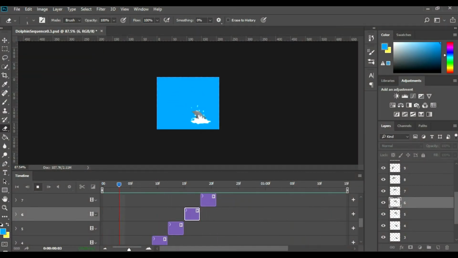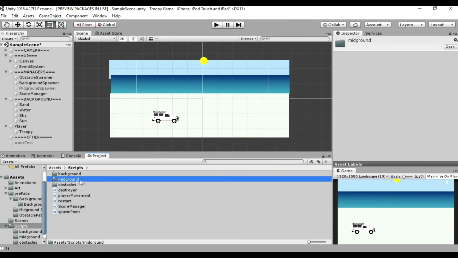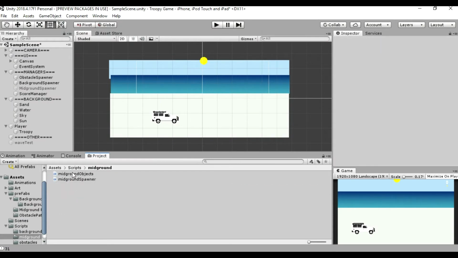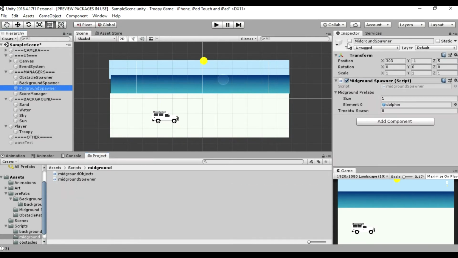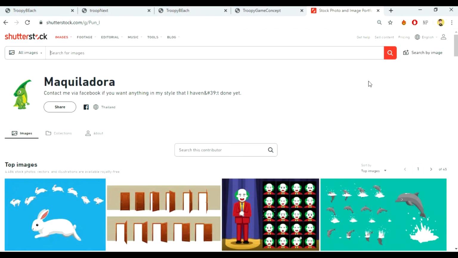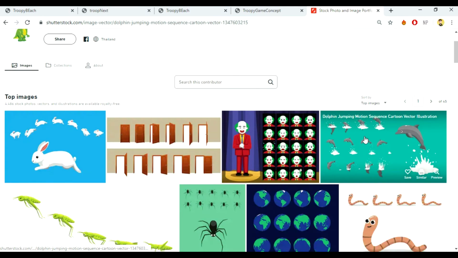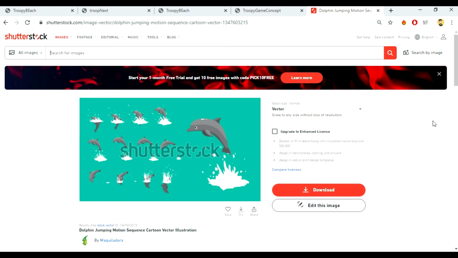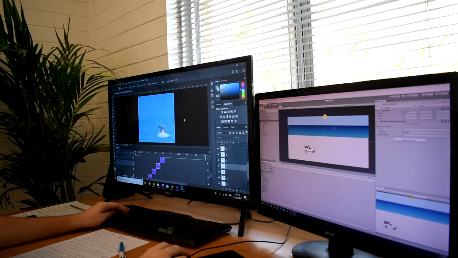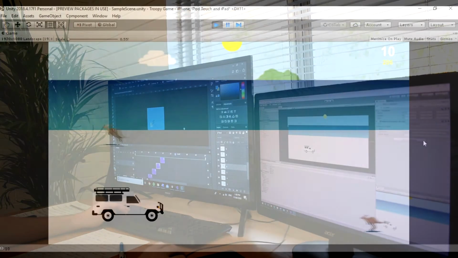First was adding in a dolphin that jumps out of the water. Coding in this feature was again fairly straightforward. I copied and pasted the code from the background spawner to create the midground spawner because the dolphin will appear on the midground layer. For the dolphin animation, I went back to the same artist that made the kangaroo animation. The artist link for the dolphin and kangaroo will be in the description. Just like the kangaroo, I plan to make my own dolphin animation in the future, but this one is good for now just to make sure everything's working properly.